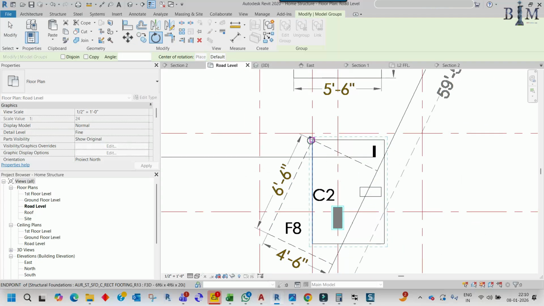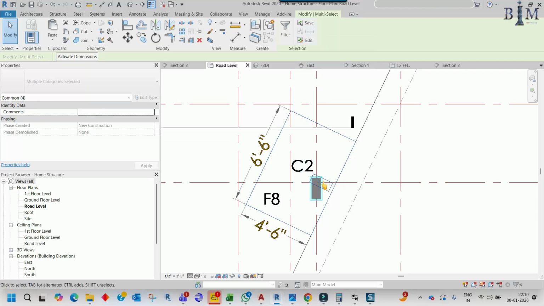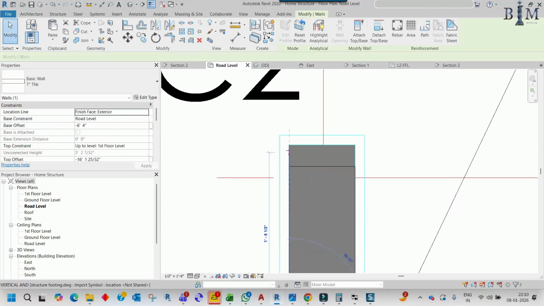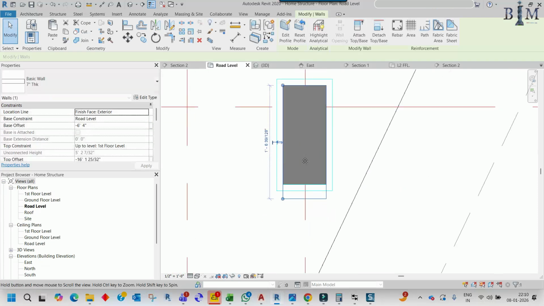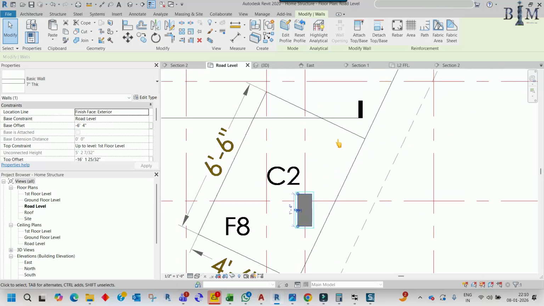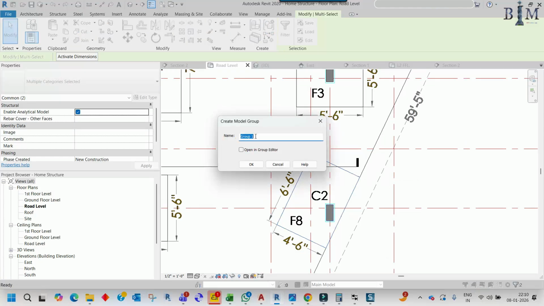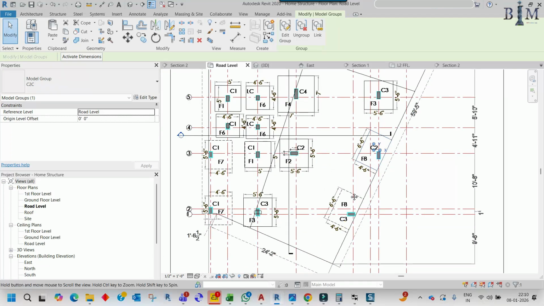So place it and rotate it by reference, and the column is not good, so ungroup again and align the column and stretch the element like this. So here I need the point, and here also I need the point, and okay, this is good. Here select it and group it again as C2, and now I am looking for the different one, so C3.